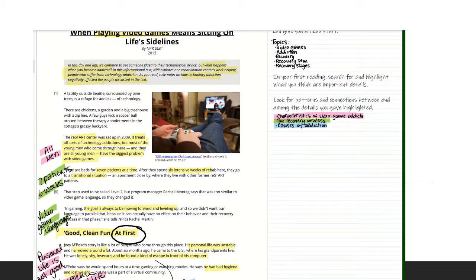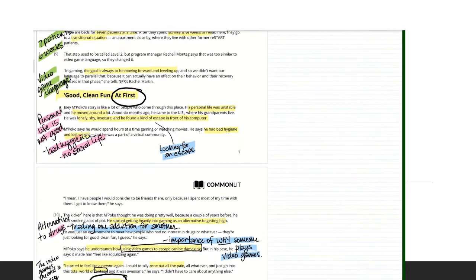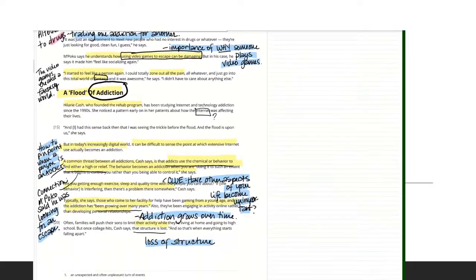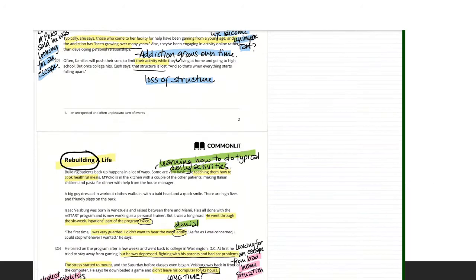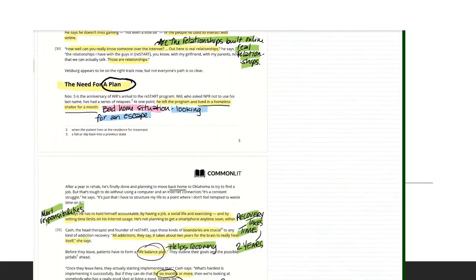Another connection I found was a lot of information about the recovery process, the steps in recovery. So those I highlighted green. They talked about how long the program took. The video game language was something that they tried to take out of their lives. Down here it talked about the particular program, how they would learn to do daily activities like cooking, things that would help them fulfill their responsibilities, build relationships with people that they know or family members, accepting their problems.